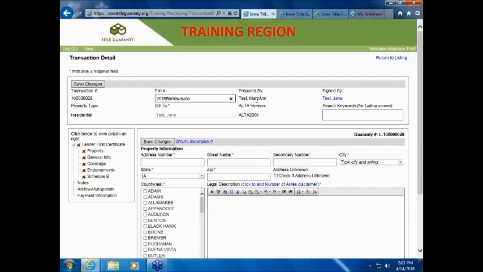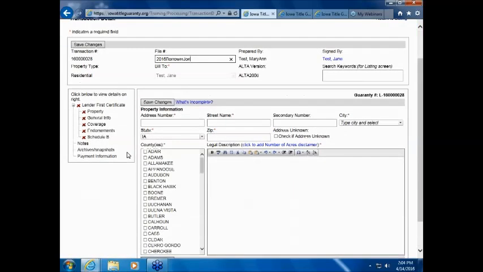It shows that who's typing is the prepared by, so that's Marianne. The certificate will be signed by Jane. Here on the left are the screens that we need to complete in order to issue this certificate. And they currently appear with a red X, which means they're not completed yet. As we go through the screens and complete them, they'll change to a green check mark. So we're going to start with the property screen.